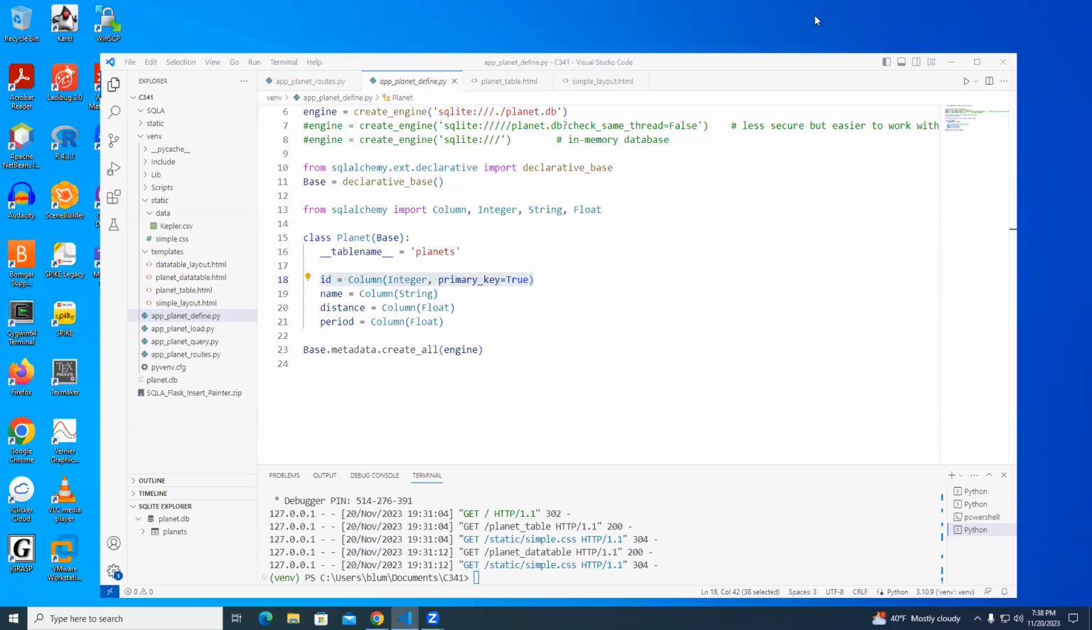In the previous video, we looked at a SQLAlchemy database, which had a single table of data with the planets in it. We defined it, we loaded the data, we queried it. And then our main objective in the previous video was to take the results of a query over the planets table and to put that data into an HTML table.